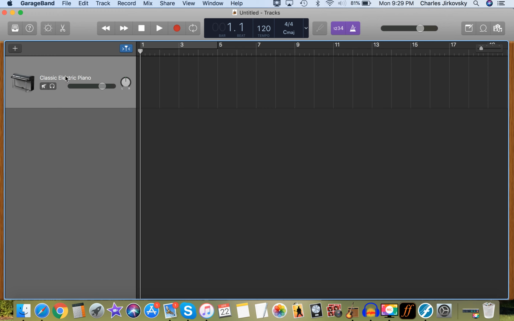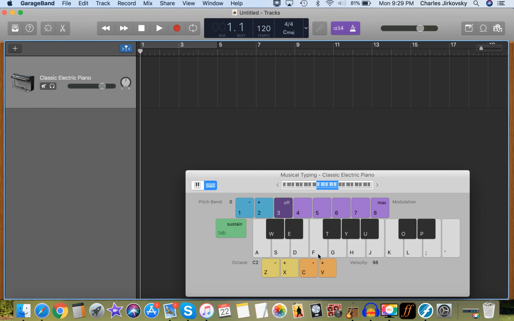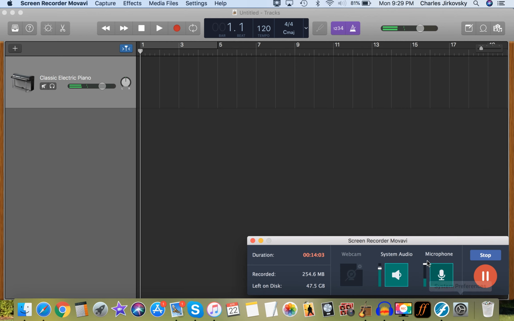All right, so this represents the current instrument, and this is the field. One thing that's kind of cool is you don't actually need to have your own keyboard hooked up to GarageBand. It's very helpful, but you don't need one. If you go to Window, Show Musical Typing, I've got this keyboard here. So now I can check Movavi to make sure I'm actually getting a signal.